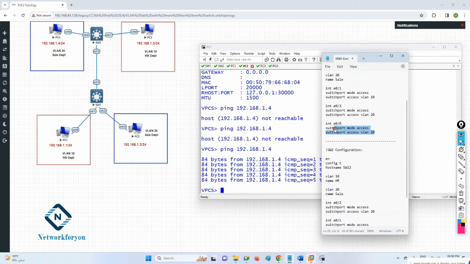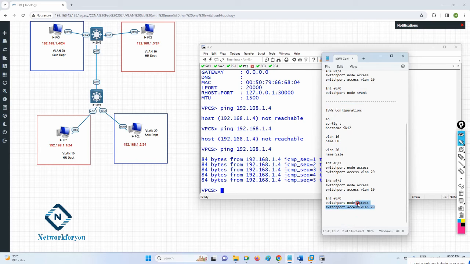So for that purpose, what we will do here, we will configure the trunk. If you want to configure the trunk, we write switchport mode trunk. This command we need to put, but whatever switch we are using in EVE-NG is layer 3 only, not layer 2. So we need to put the layer 2 command here.